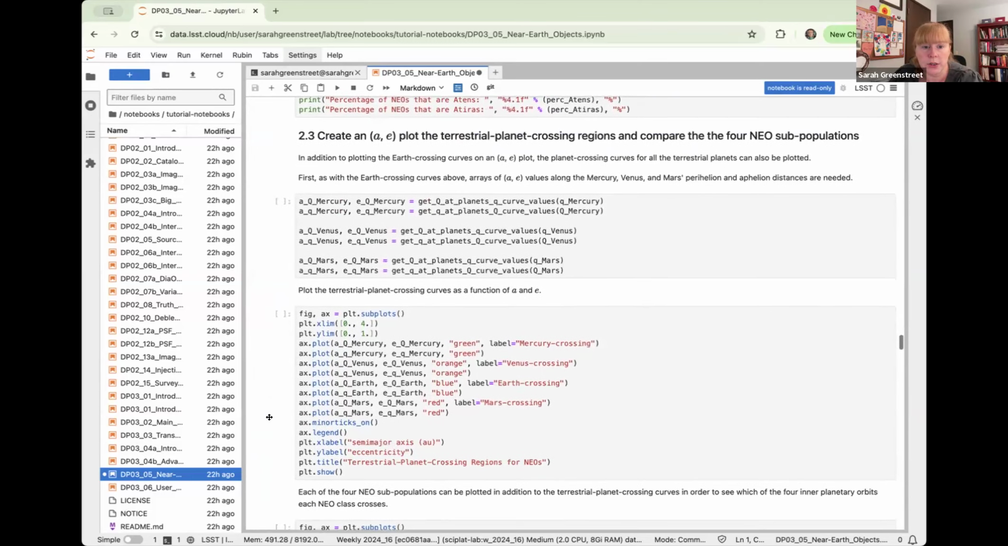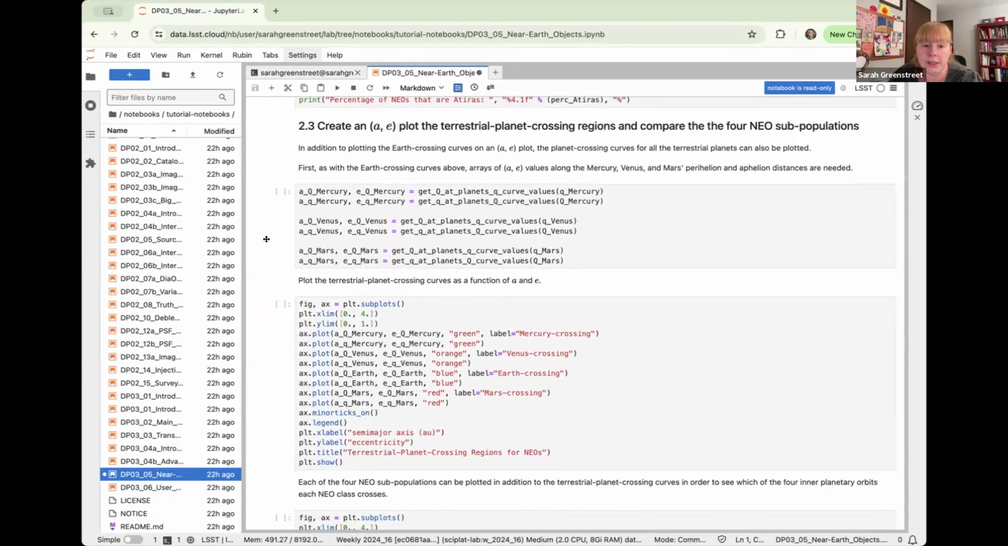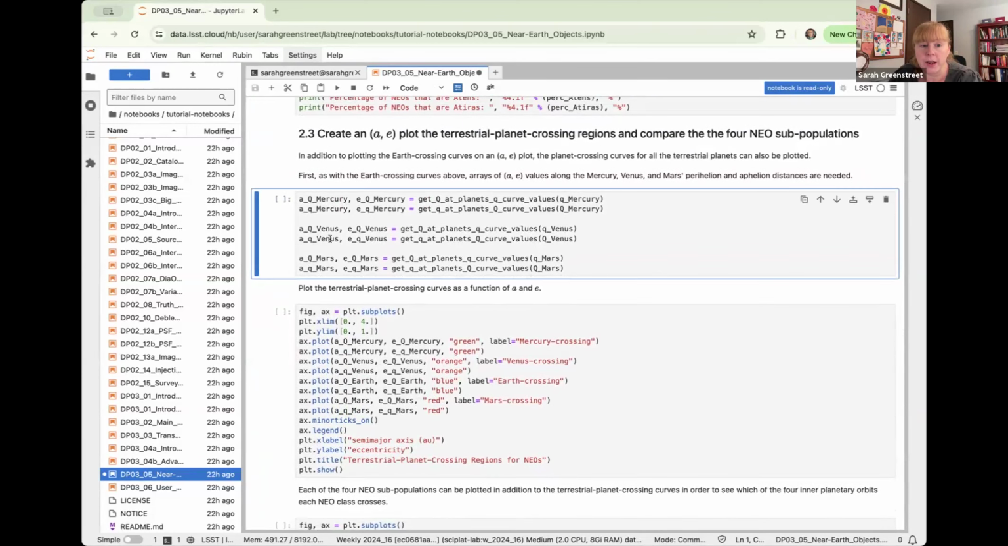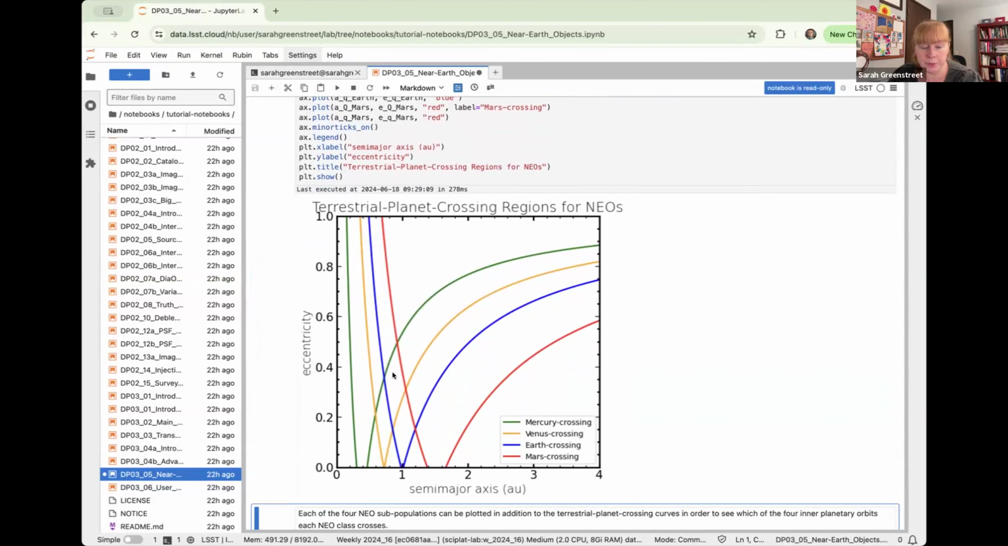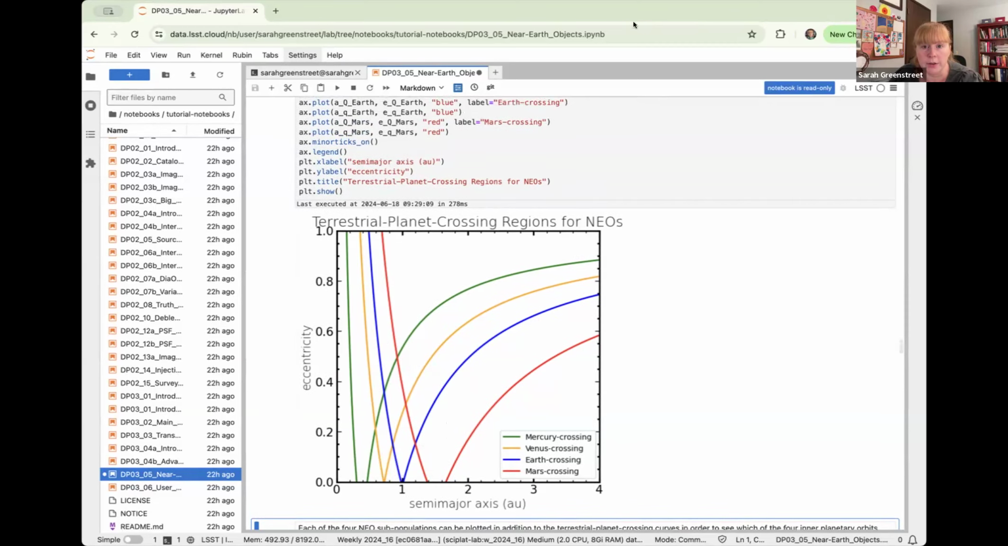Okay, so we're going to scroll down here just a little bit farther so that I don't get too far behind time here. Another thing that we can do is rather than just looking at Earth crossing space, we can actually look at planet crossing space for the other three terrestrial planets as well. So we can use the same functions that we used before to get the planet crossing curves for Mercury, Venus, and Mars. And then we can plot them on here as well. So now I'm just showing the terrestrial planet crossing curves for each of the four terrestrial planets. So blue is still showing the Earth crossing region here. Everything between the two blue curves is an Earth crossing object. Same thing for red is showing Mars crossing objects. So anything between the two red curves is Mars crossing. Yellow is showing Venus crossing, and green is showing Mercury crossing as well.